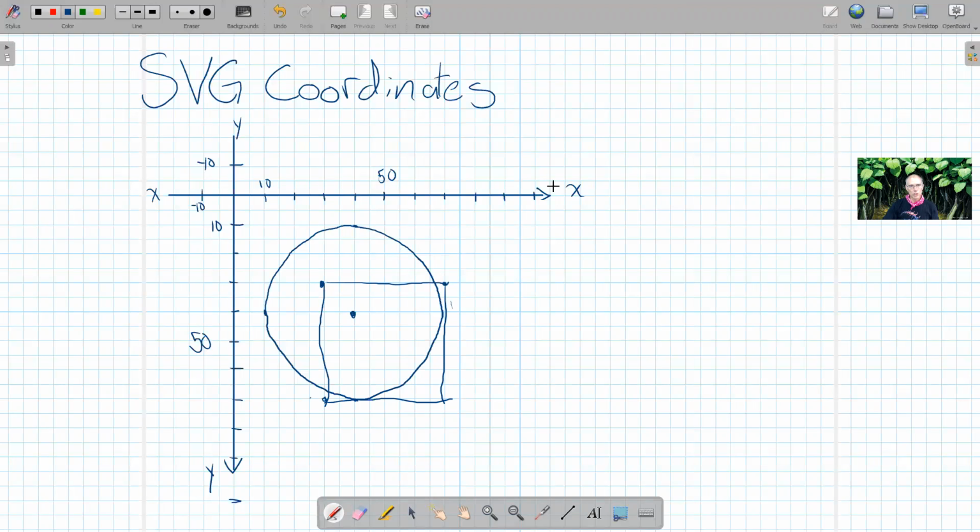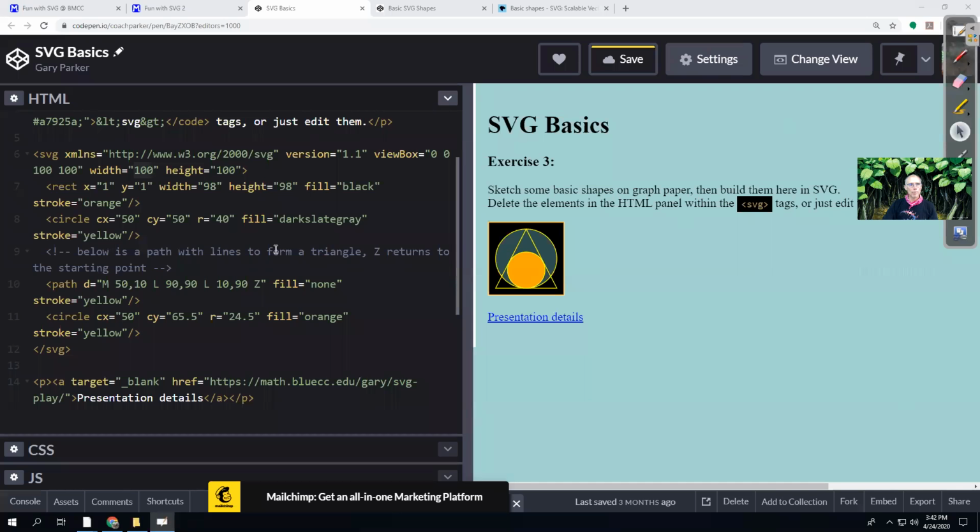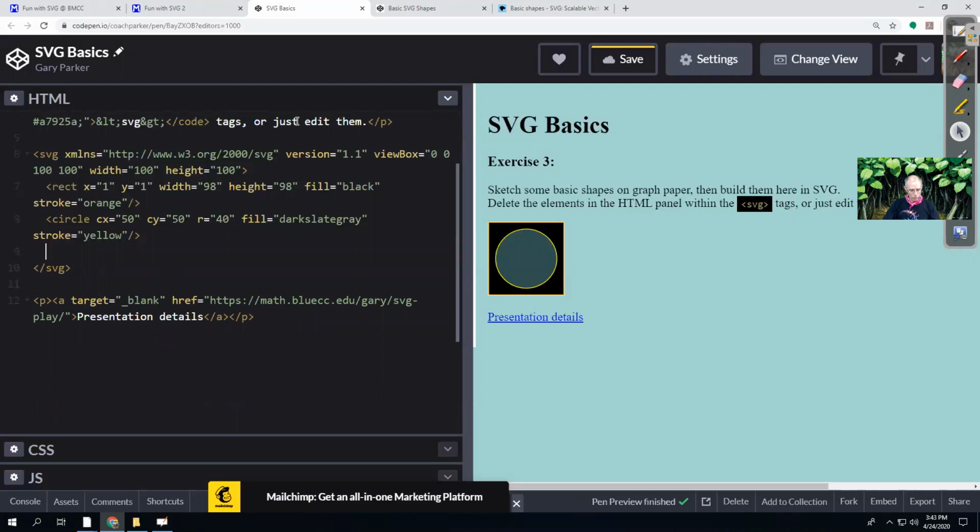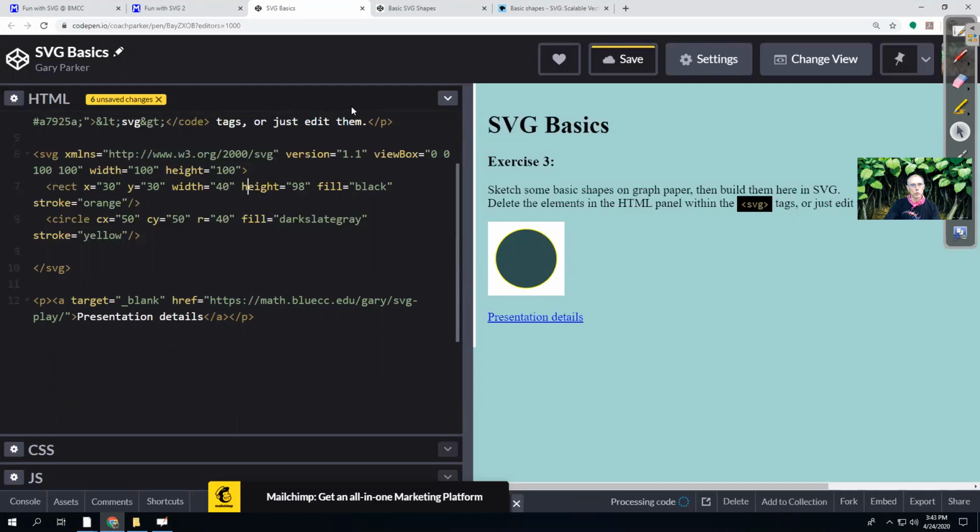All right, so now I'm going to try and put this into SVG. So show desktop. And I'm going to get rid of the stuff I don't want. I want a rectangle and I want a circle. So I'm just going to delete the extra stuff. And again, feel free to type in over my stuff there. I wanted my rectangle to start at 30, 30. So I give it the initial XY coordinate, and then I say, get a width and a height. And I wanted a width of 40 and a height of 40 to make that rectangle a square.